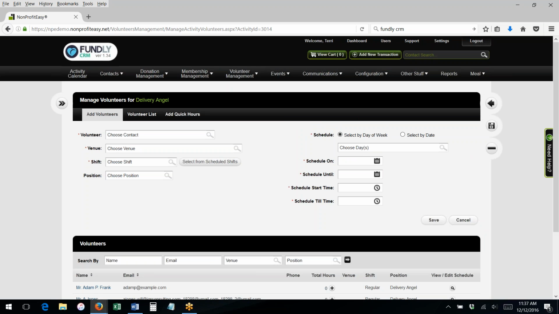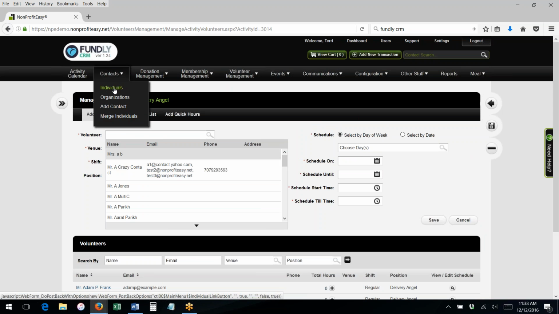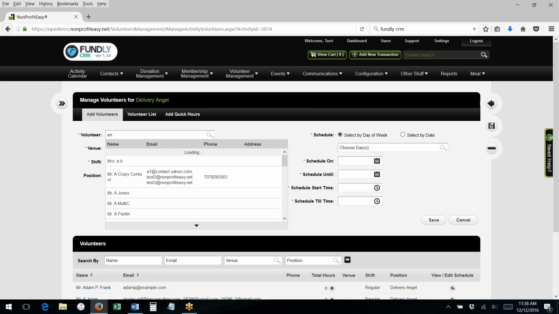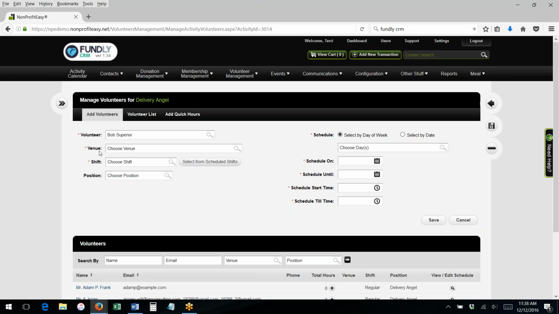We can go in and now choose a volunteer from contacts that are within our system. So you need to go into your system and contacts and make sure you've added this person as a volunteer there. All right, so here's one, Bob Superior, so I'm going to pick Bob off the list here. And then you're going to pick the venue.